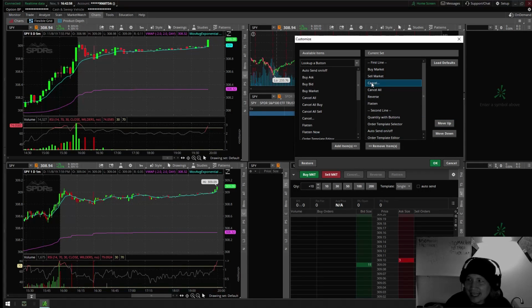Because if you have this cancel one, it brings up another window, asking you which order you want to cancel. So I just like to cancel all. I'm usually not in more than one or two orders at a time. And I'll remove the cancel one and keep the cancel all. I don't like to have the reverse one there either, so I'll remove that one.